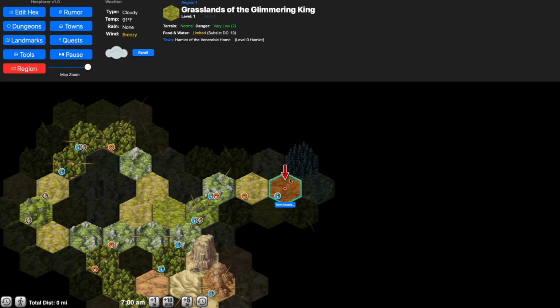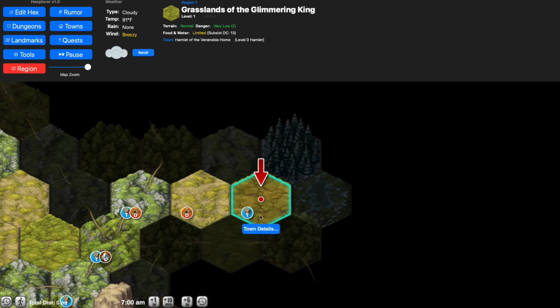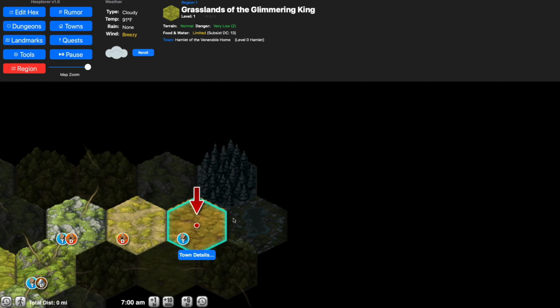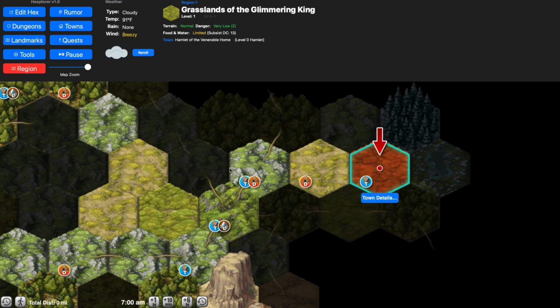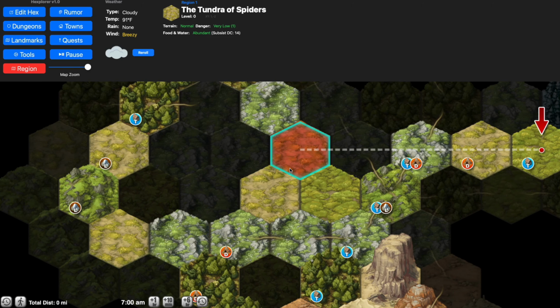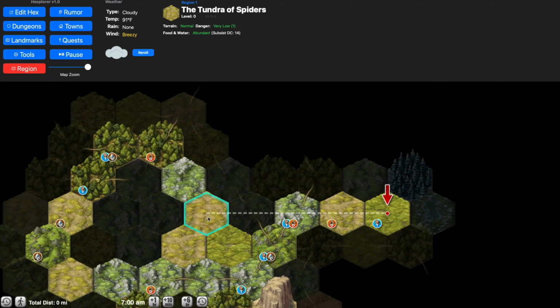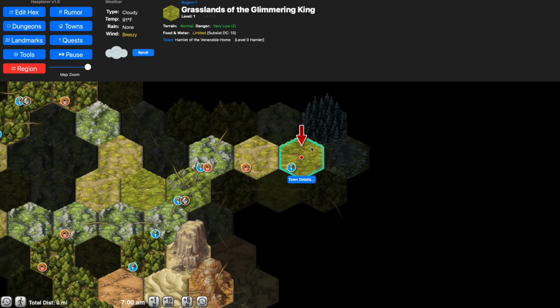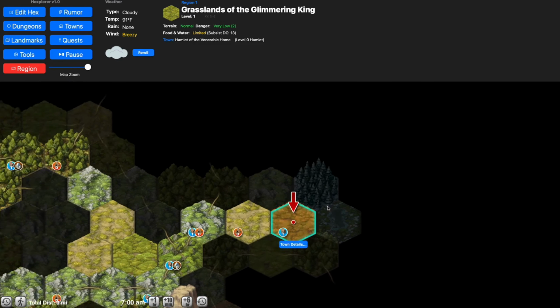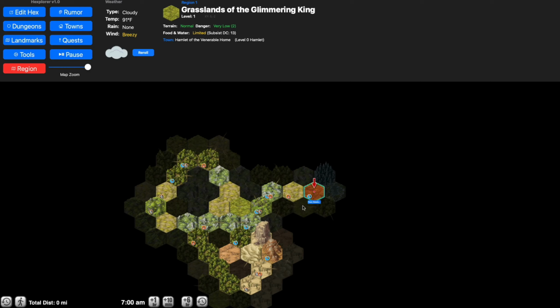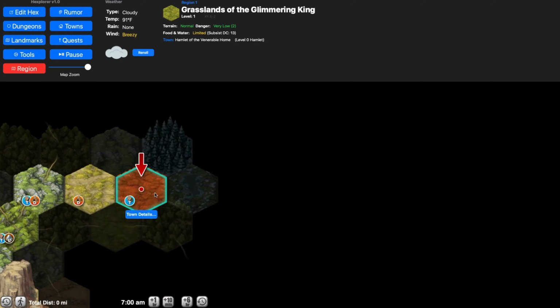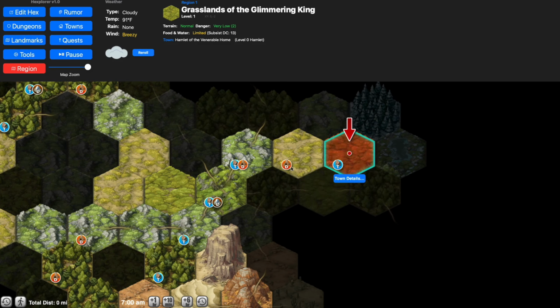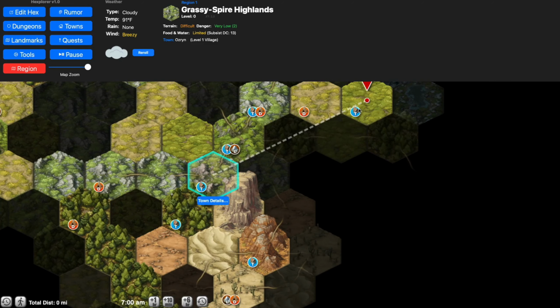So for anyone who is not sure what this is, Hexplorer is a tool designed for either dungeon masters or solo tabletop role-playing game players who want to have a wilderness or an outdoor overland map generated for them. So basically it generates the entire world for you and it creates a series of biomes. You can see this is kind of an example world that I've set up.